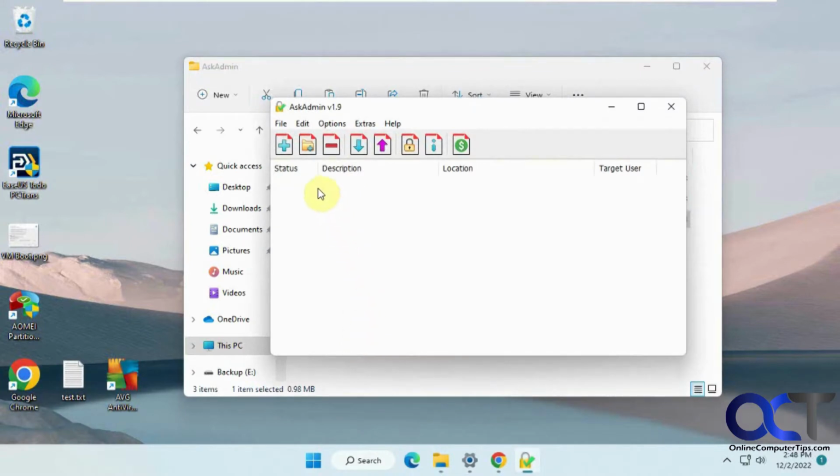So now you have your main options here. Add a file to the block list, add folder content, so it'll block the content of the folder, depending on what the content is, not folder access. And then remove and add, export, import, and this password properties is for the pay-for version. And then there's some extras up here that we'll go over in a second as well.